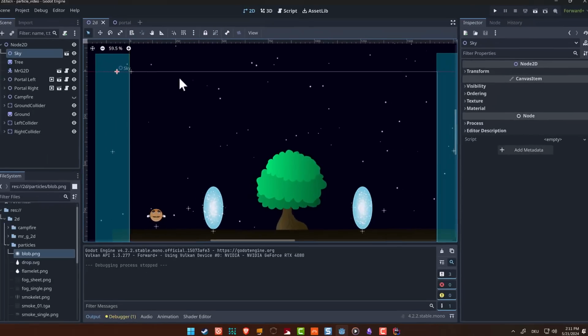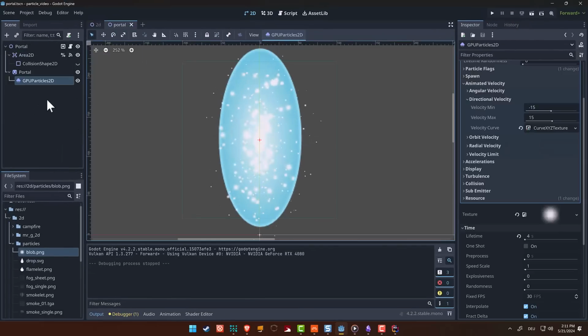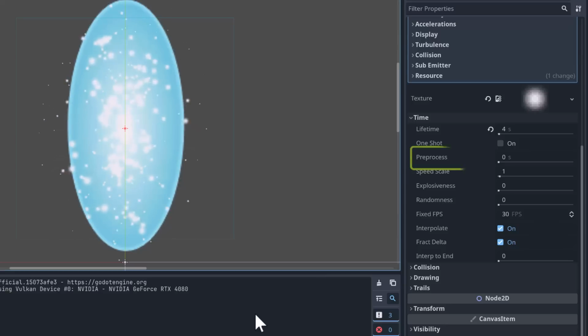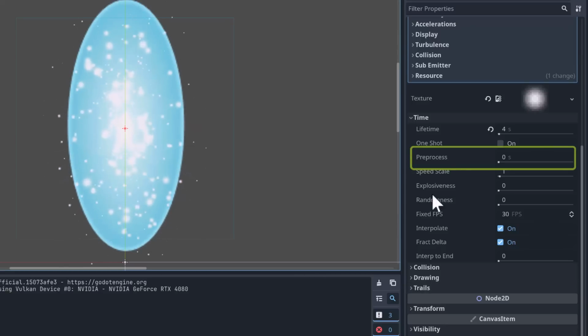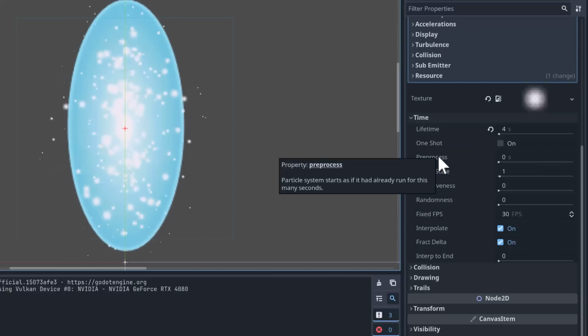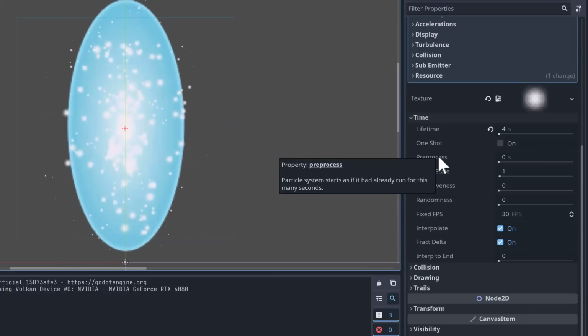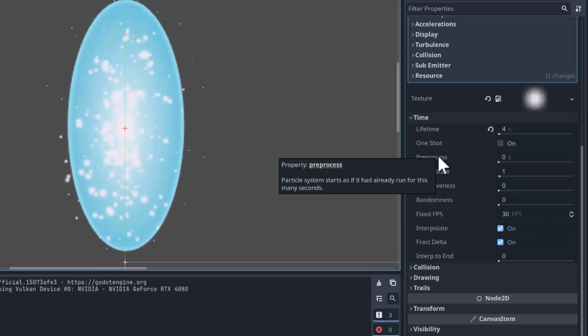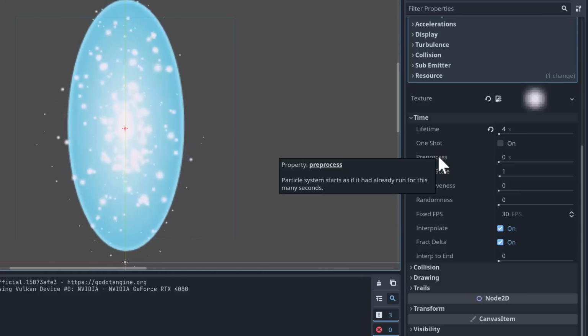Well, let's go back to our portal scene and then let's select the particle system. And we can go down to the time section. And here we have a setting called pre-process. And if we hover over this, the help text says, particle system starts as if it had already run for this many seconds. But this sounds pretty much like what we need.